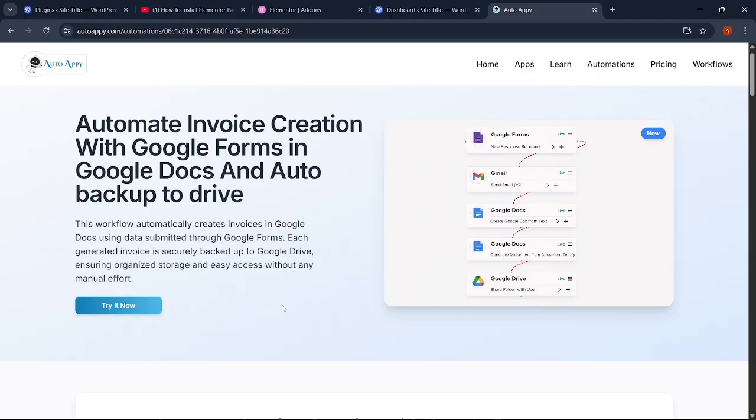Without automation, you'd manually collect details, create invoices in Google Docs and emails, and then upload files to Google Drive for backup. Slow, repetitive, and error-prone. But this is where our tool AutoAppy comes into the picture, which is a no-code platform that helps us go through such automations much more easily, and that too without a single line of code. So let's see what happens once AutoAppy comes in as a savior.